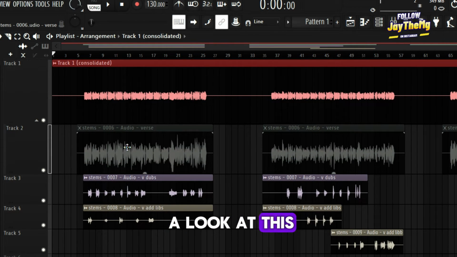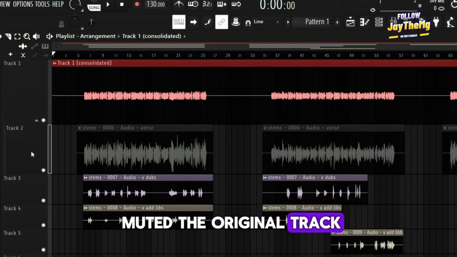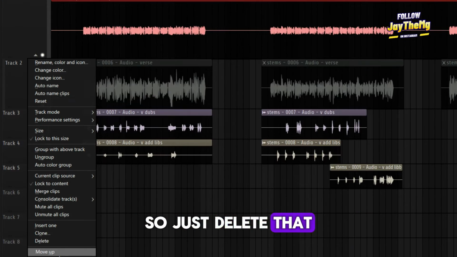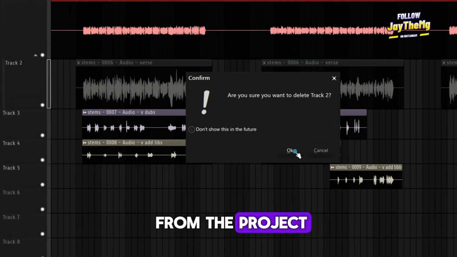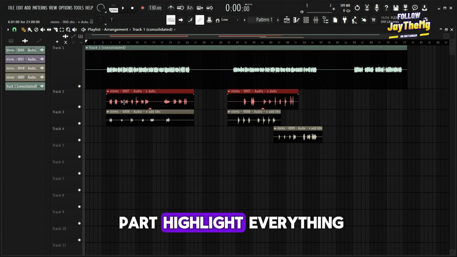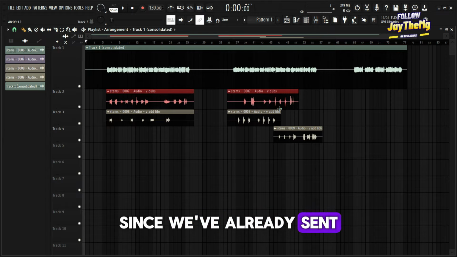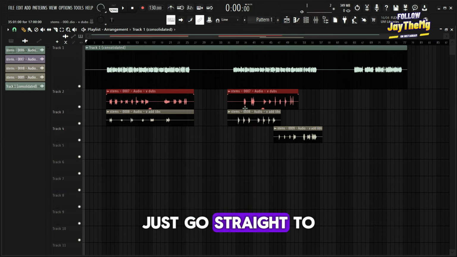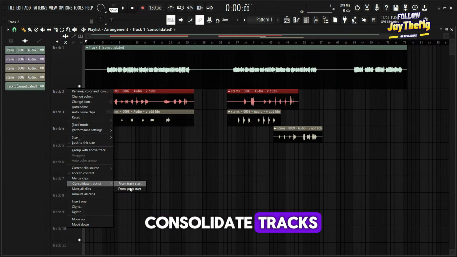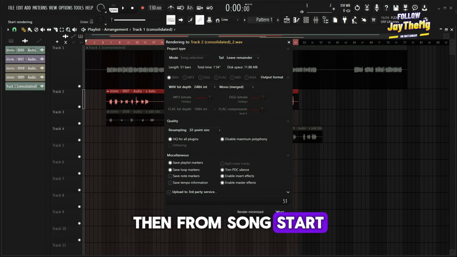And if you take a look at this, it looks like it's muted, the original track. So just delete that from the project. Go to the next part, highlight everything. Since we've already sent to track one, just go straight to consolidate tracks, then from song start.